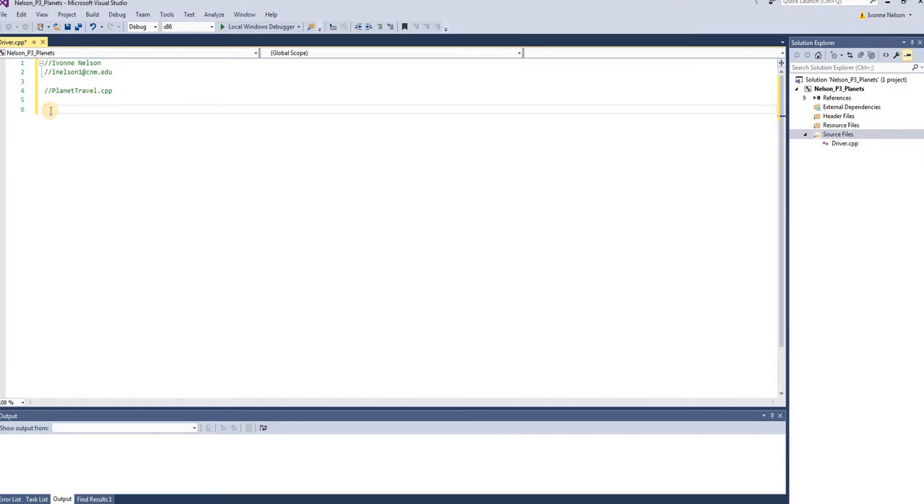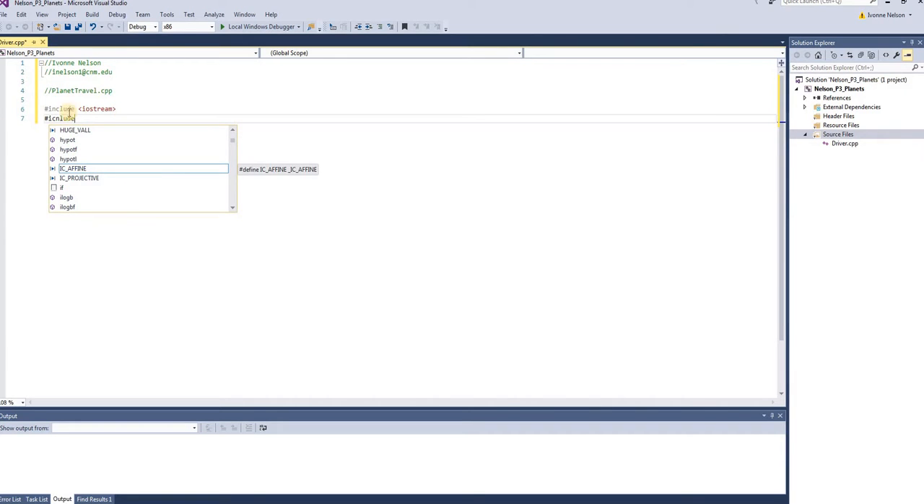Okay, it's time for my pound includes for this project. I'm going to include iostream because there will be conversations with the user, input and output. And I'm also going to include, if I can spell it, iomanip, because I think I'm going to want to do some formatting of my output.